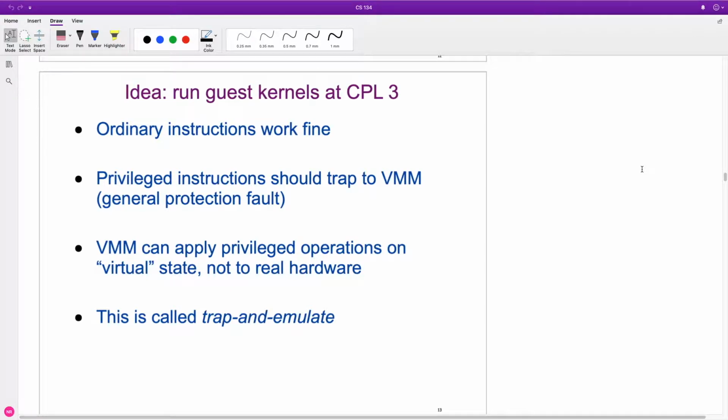Let me back up a second. No, not software VMware. That's a different story that we will get to.